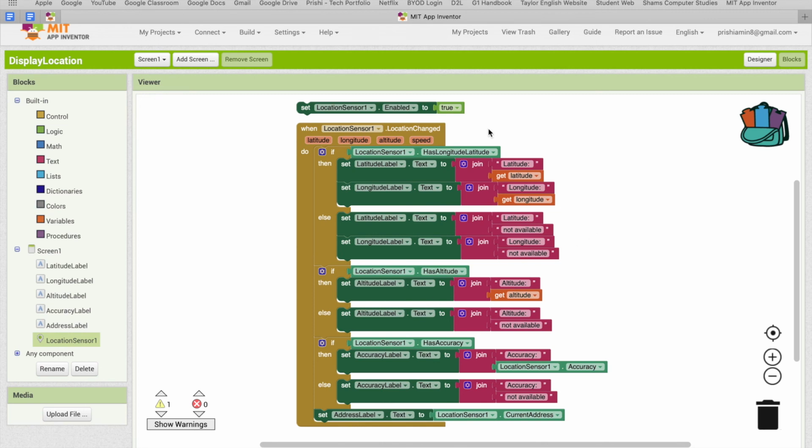In this event handler, we have an if-then statement that tells the device to check if it can report the longitude and latitude values. If it can report these values, then it will join a string that says latitude and the actual latitude value. And it will join a longitude string with the actual longitude value. And if it can't report either of these values, then it will simply say not available.